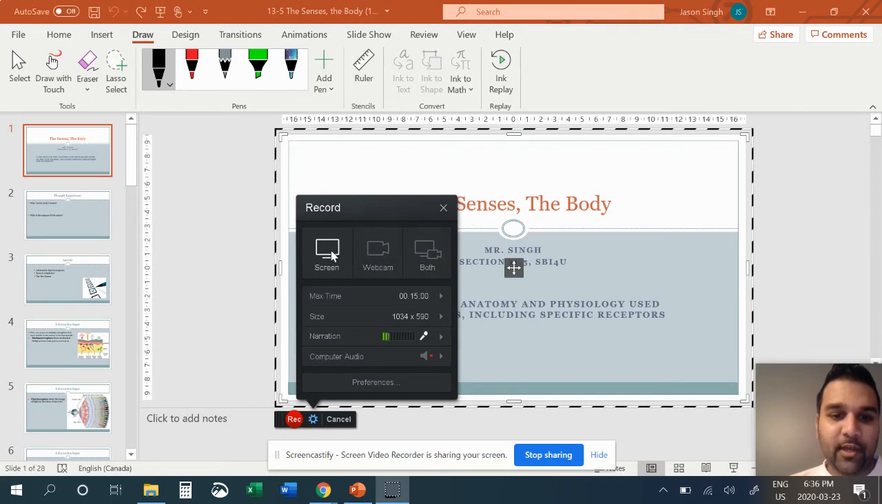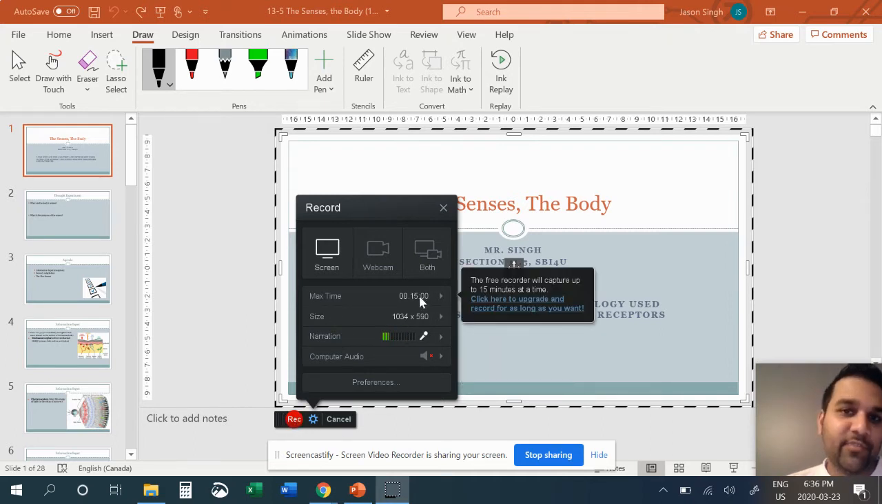Once you're ready, you can set up to just record the screen. You can do just your webcam, or you can do both. For right now, I'm using a different program, something called Screen Cast-O-Matic, and as you can see, I do have my webcam here. Once you're ready, you can just hit record at the bottom here. The max time is 15 minutes for the free version, which is pretty good for a free version.